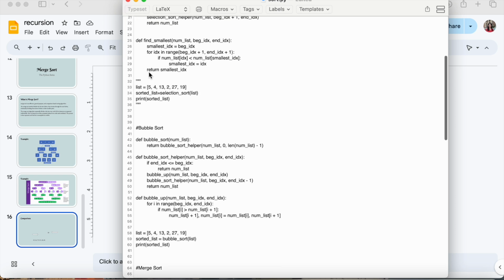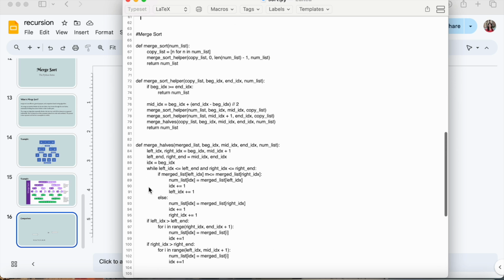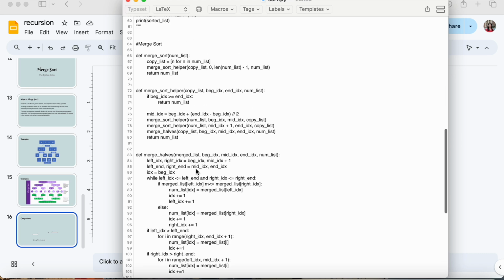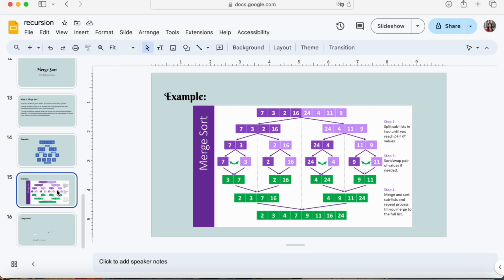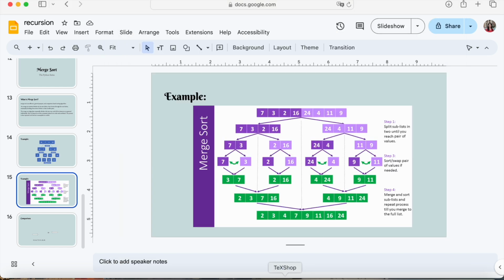Okay, so I'm going to comment out the ones above, and now we're going to test our merge sort. So how we're going to do this is first we have to write a list, and I'm going to just make this list the same as the one right here. So 7, 3, 2, 16, and then 24, 4, 11, 9.